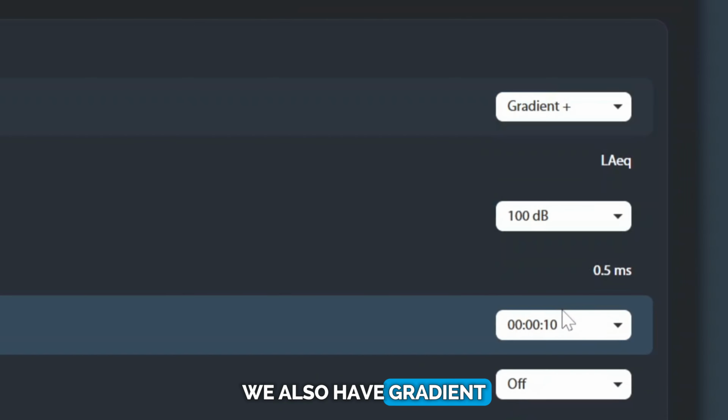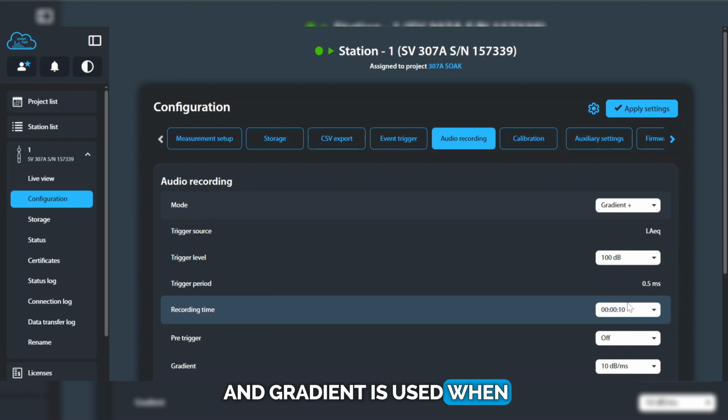We also have gradient, and gradient is used when, for example, you have an alarm level that suddenly changes. You don't care about the absolute threshold, but you care if the level raises by 10 dB in a very short time. In an application example, perhaps you're measuring noise in a shopping mall. You know that the noise level will slowly raise as more people come in, but you want the alarm to be triggered if the levels raise super quick by 10 dB, for example.